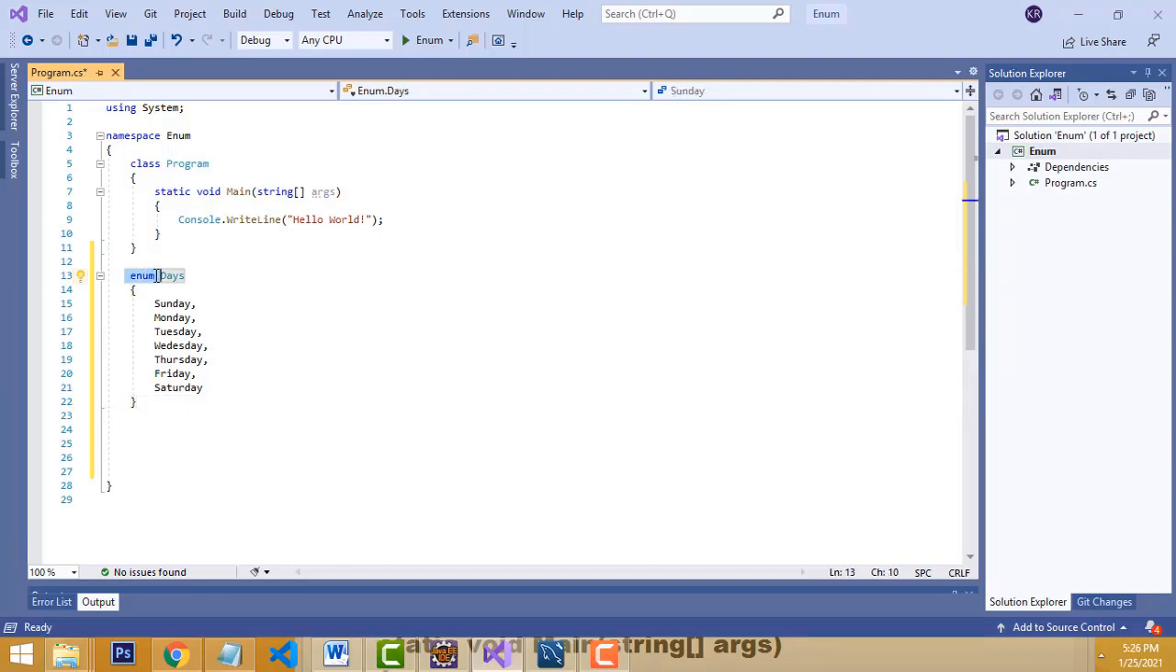You have to use the keyword enum. You can use any name for the enumeration. I am creating the enumeration with the name Days. I have written the following days, from Sunday to Saturday. Enumeration starts with a starting tag and a closing tag over here.